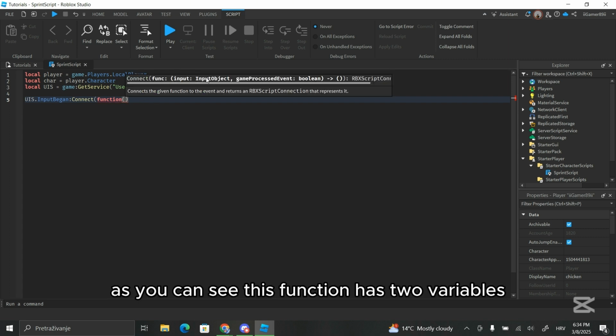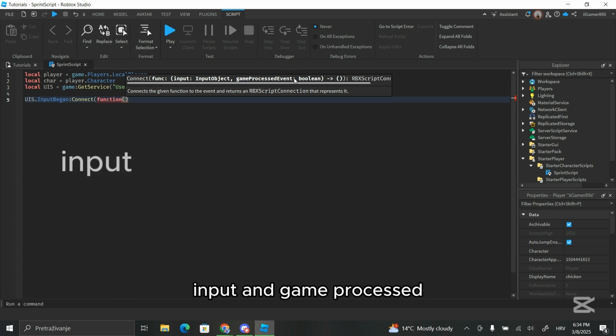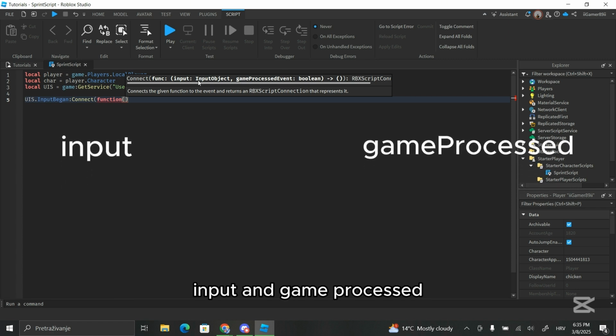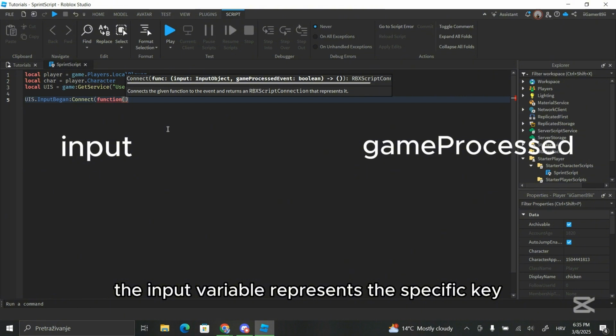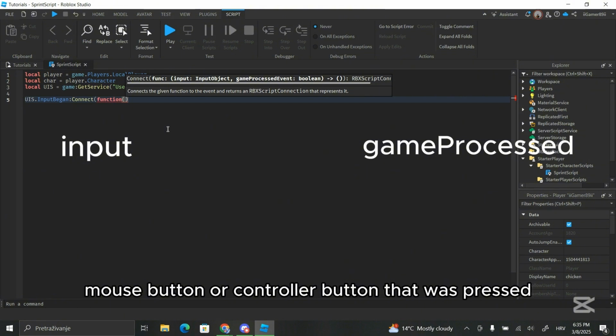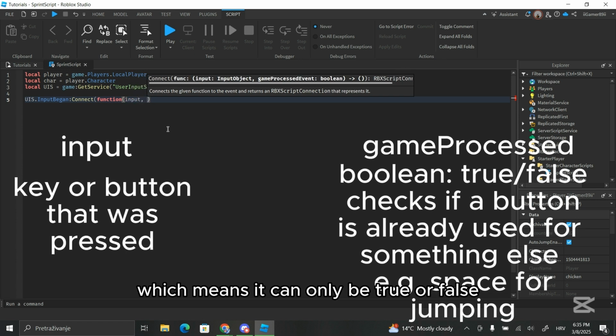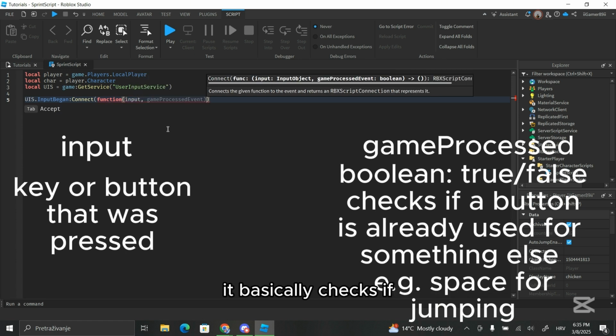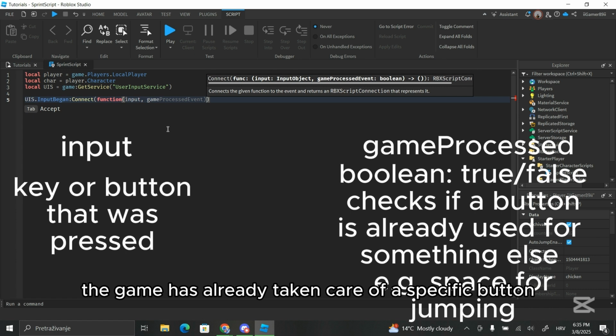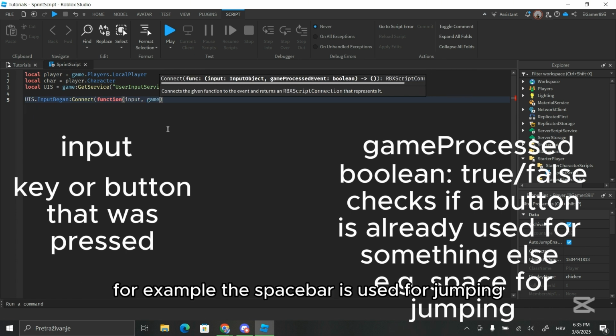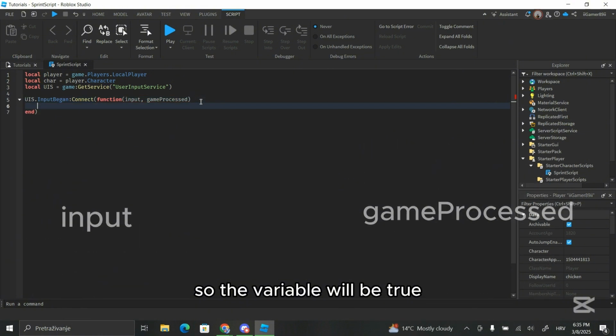As you can see, this function has two variables, input and gameProcessed. The input variable represents the specific key, mouse button, or controller button that was pressed. The gameProcessed variable is a Boolean value, which means it can only be true or false. It basically checks if the game has already taken care of a specific button. For example, the spacebar is used for jumping, so the variable will be true.